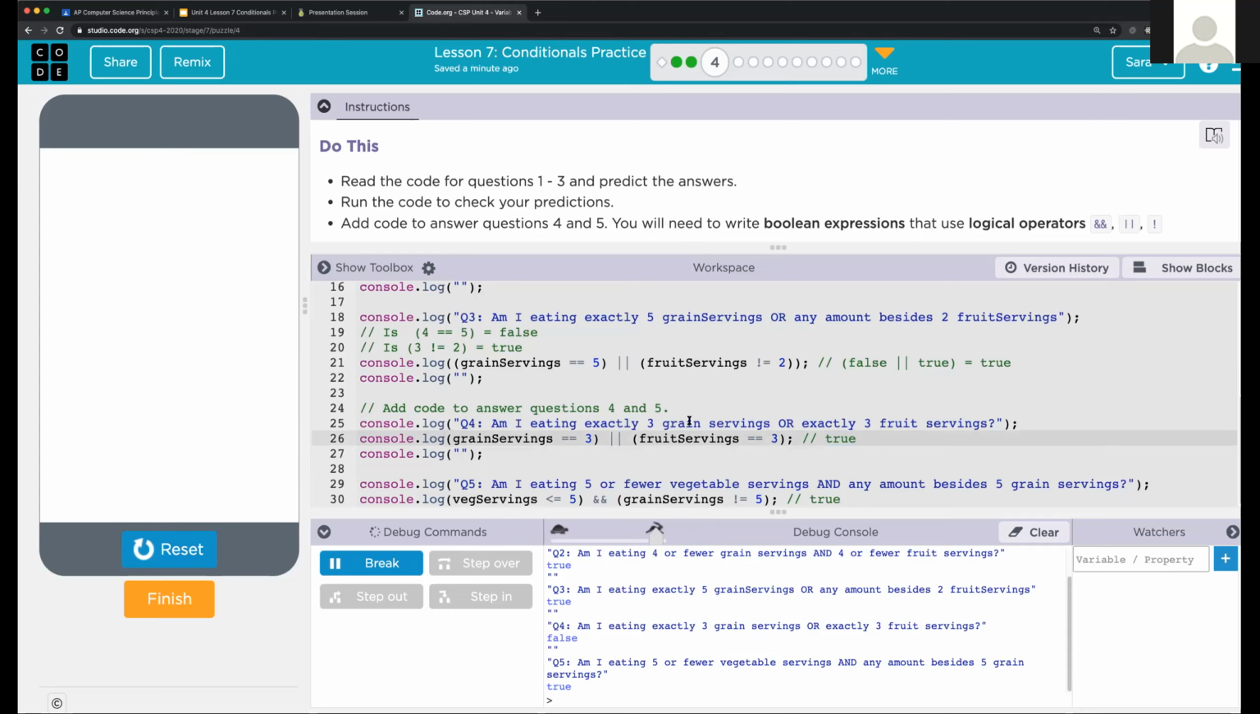It is because we have a parenthesis here that is closing the console.log. So what we can do is add one right here, and then add one here. So now we have grain servings is equal to 3, grouped with parentheses, and then or fruit servings is equal to 3, grouped with parentheses. Before it was only checking to see if grain servings was equal to 3, because we had a closing parenthesis that was closing out console.log prematurely. And so we were getting a false that way.